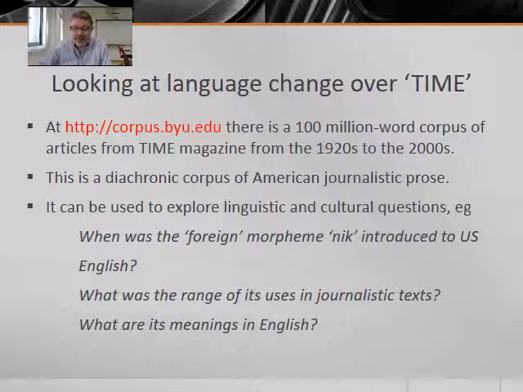It's a diachronic corpus of American journalistic prose, and it's good for showing us how language changes in that century. So the TIME corpus can be used to explore linguistic and cultural questions, and the one that we're going to look at is, when was the foreign morpheme -nik introduced to US English? When did it become popular?